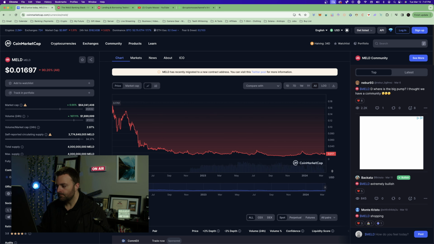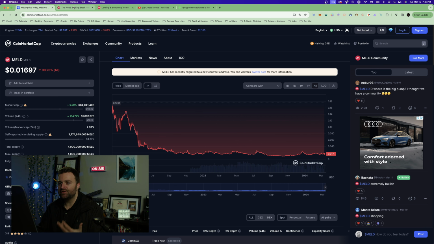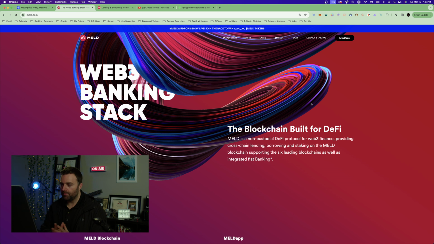So MELD, this is the project we're talking about. To get into it swiftly, we'll talk about it right now. I'm just going to read it. The blockchain built for DeFi. MELD is a non-custodial DeFi protocol for Web3 finance, providing cross-chain lending, borrowing, and staking on the MELD blockchain, supporting the 6 leading blockchains as well as integrated fiat banking.